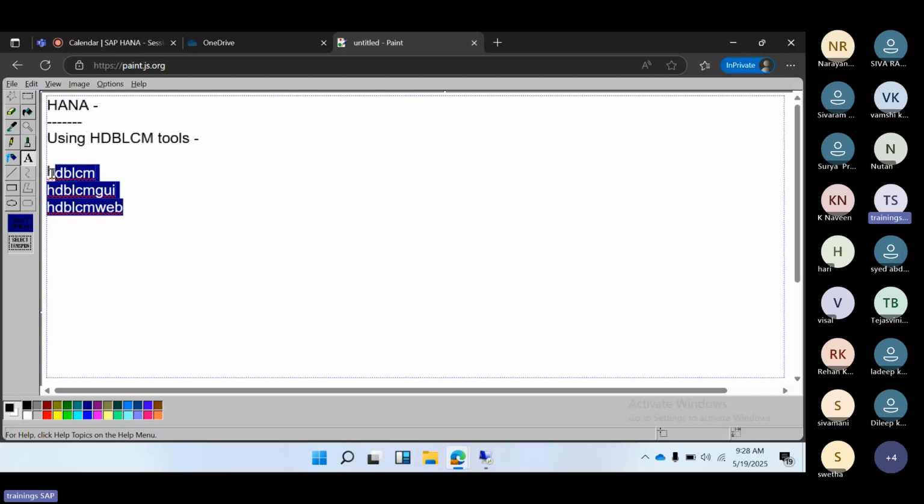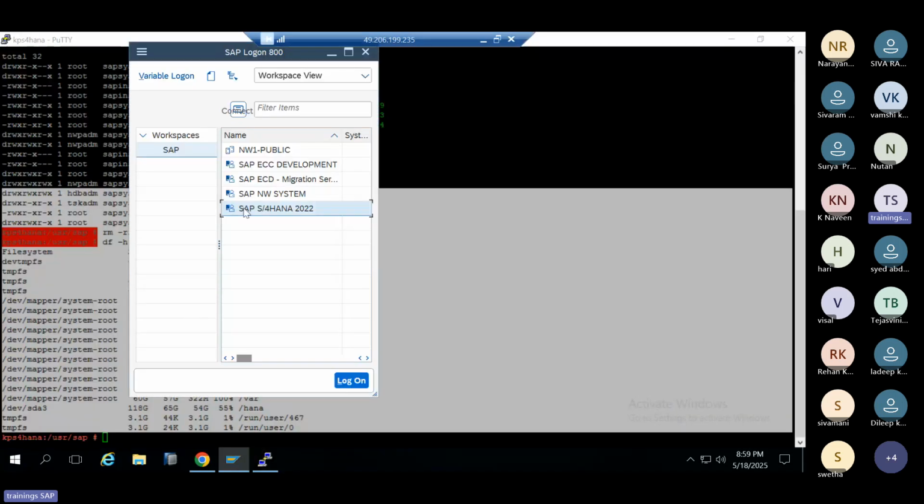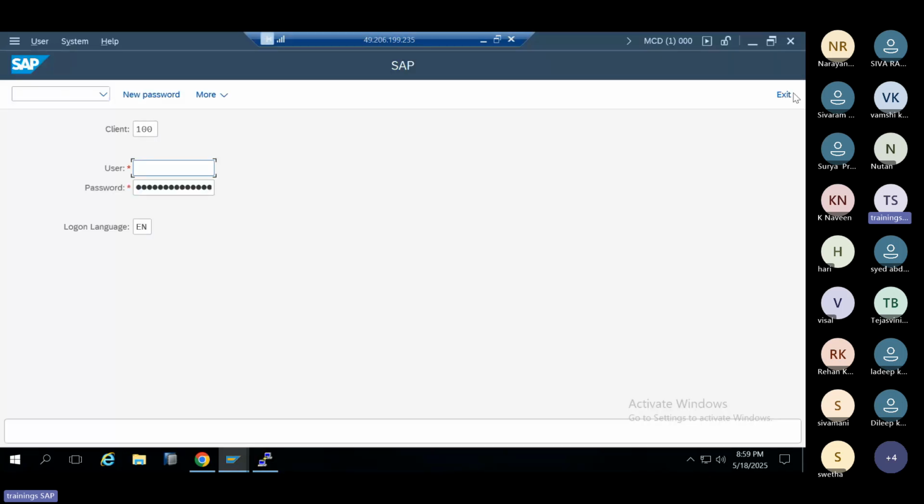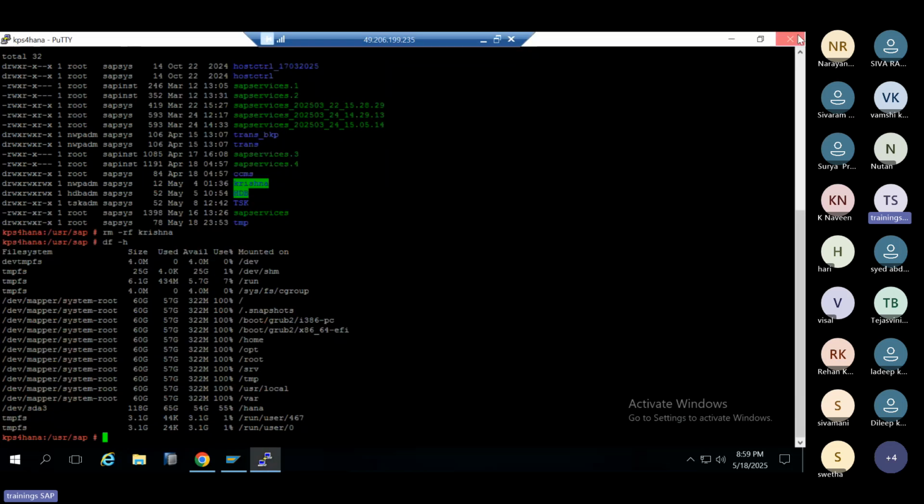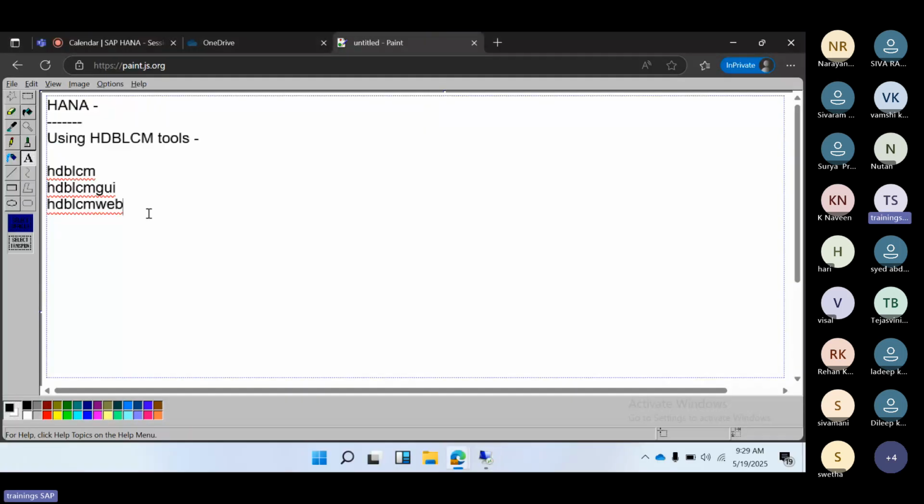Next is the HANA DB installation, which we have to do using the HDB LCM tools. Why Linux? Because HANA can be installed only on Linux. Now we know how to log into the Linux operating system. We discussed some commands also, and we will practice them. That is perfectly fine. The HANA Linux commands topic is fine.